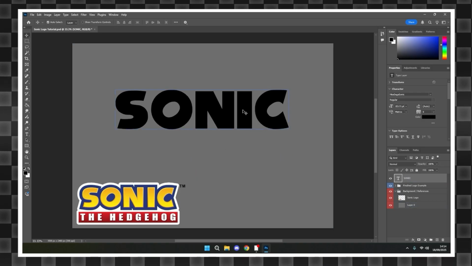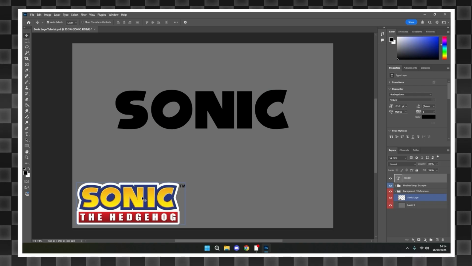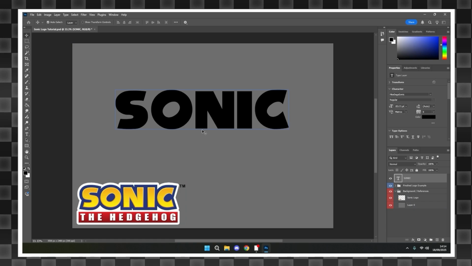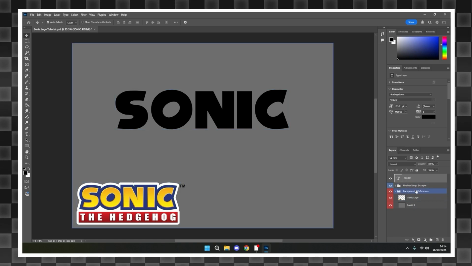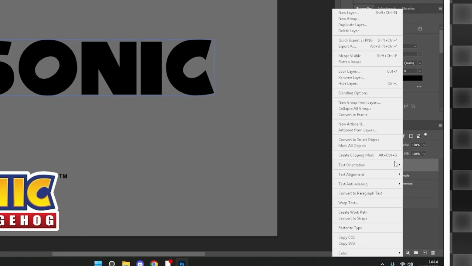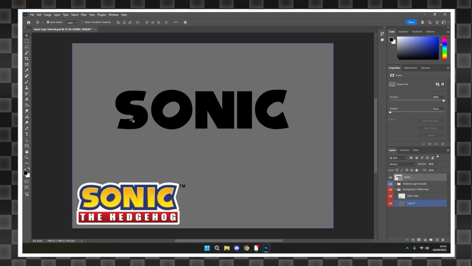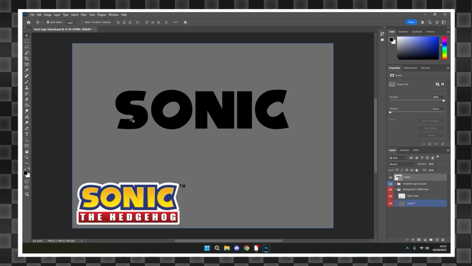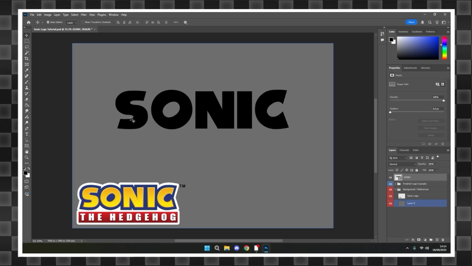Okay, so now we have our Sonic text. You may notice that the letters here are closer together compared to the logo. As you can see, the N and the I are further apart in the reference image compared to here. So we're going to be fixing that manually, and to do that, you're going to first want to go over to your layers down here. You're going to want to right click the Sonic text and click convert to shape down here. What this does is it converts it to a Photoshop shape, which allows us to do all sorts of things. I'm going to be using it specifically to move around individual letters and also to add the stroke to our text.